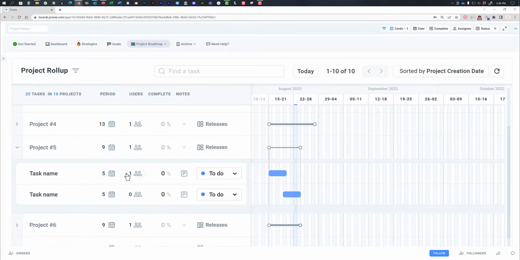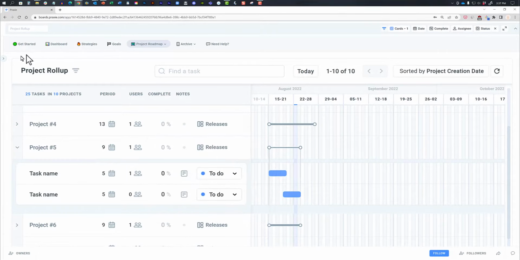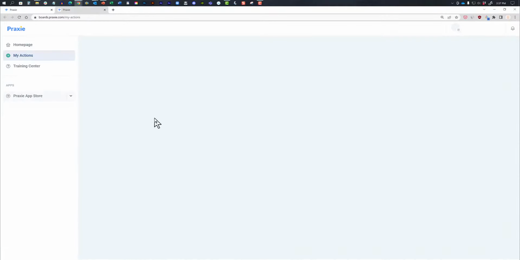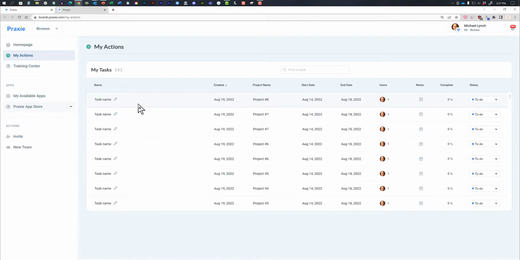The other interesting thing is you assign items to team members in your project list. Anyone in your team who comes into Praxie, I'm going to open this in its own tab here, will be able to come in and see anything that's been assigned to them across the entire portfolio in one place. So it allows you the ability to manage not only a massive portfolio, but to manage all the actions across your team.